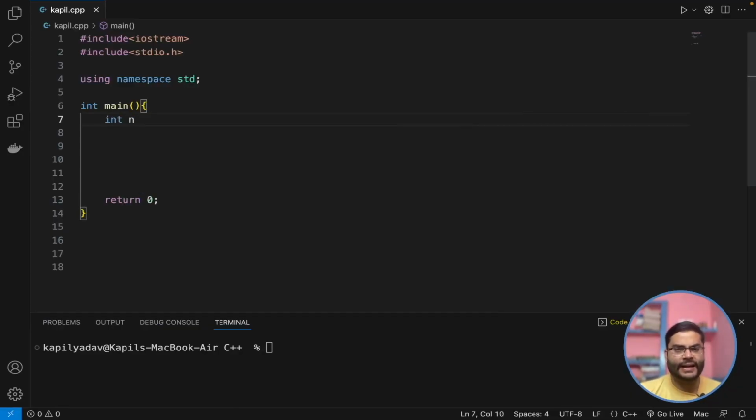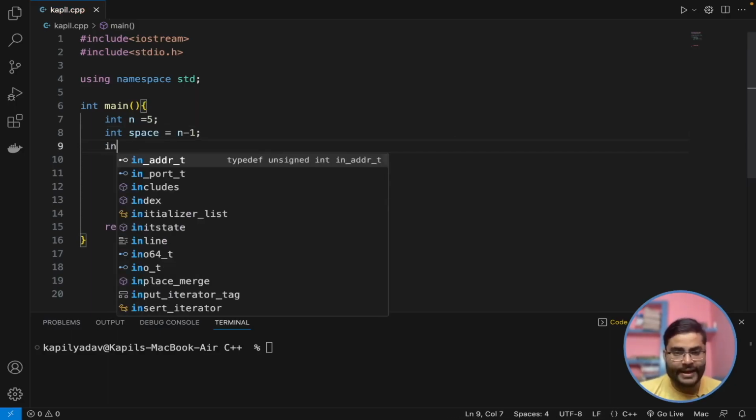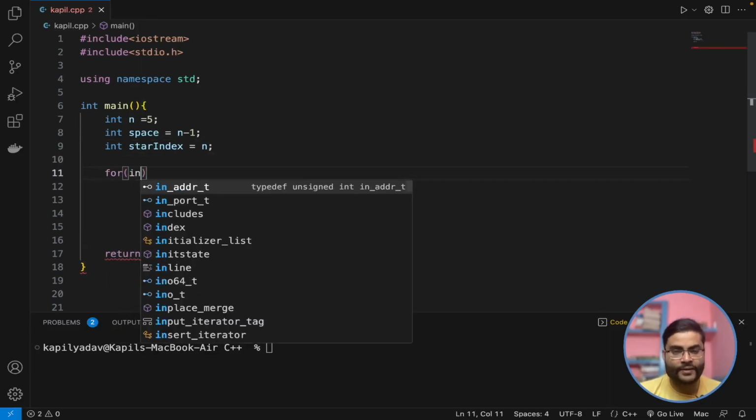So let's take n equals to 5, right? Let's take two variables, space. Space initially will be what? It will be nothing but n minus 1, right? And our star index will be nothing but n. Okay, so let's run our outer loop.